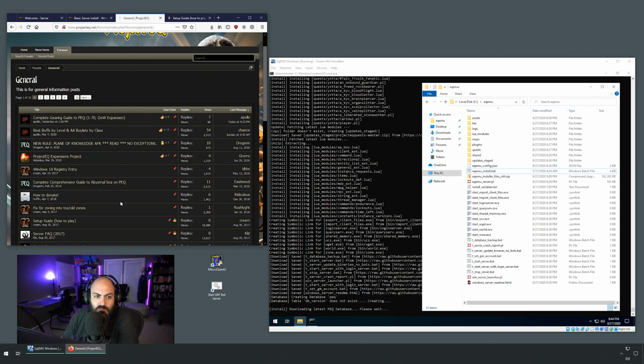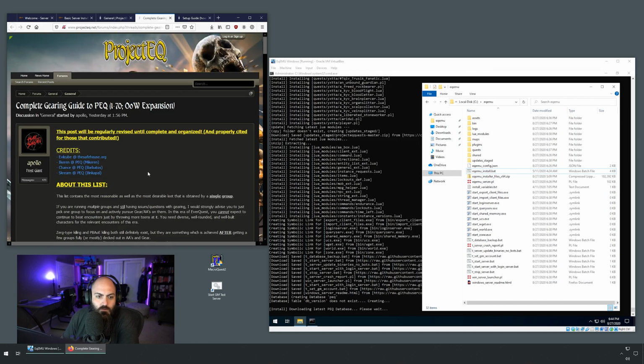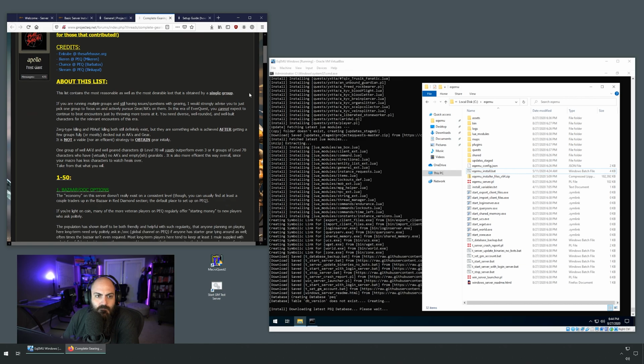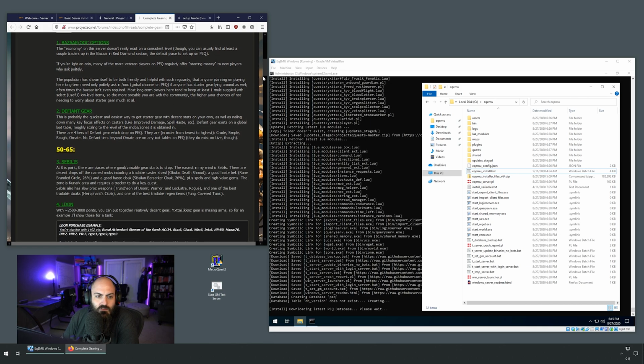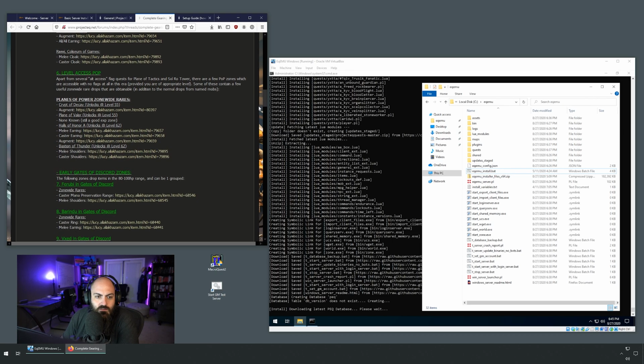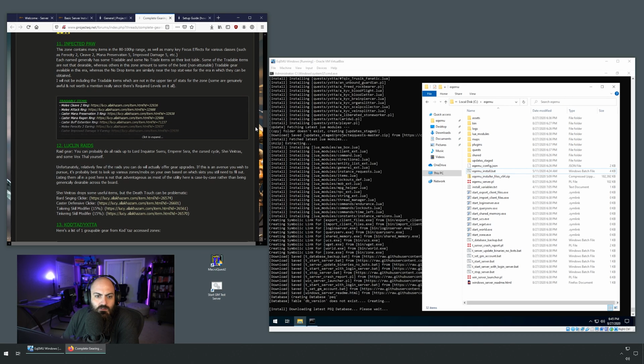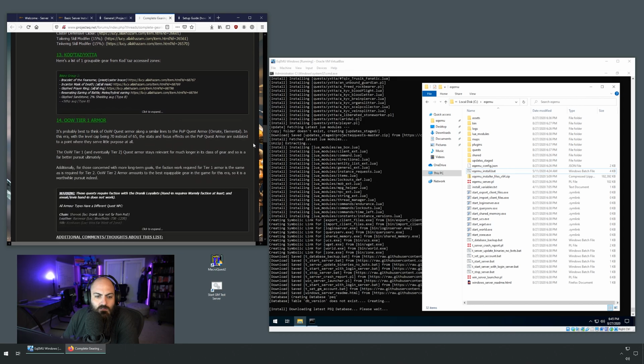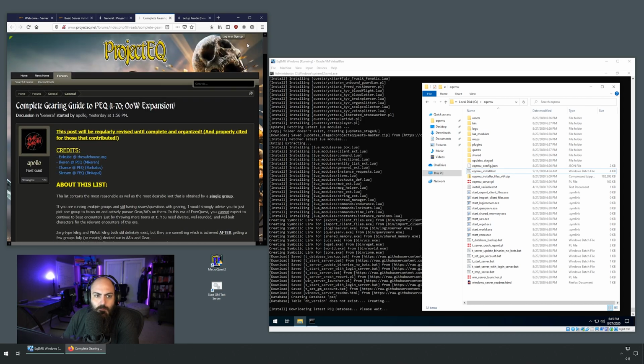And this is an excellent resource. I'll link this too. It's a complete gearing guide, 1 to 60. Look at this. Wow. It tells you pretty much everything to do, gear-wise, all the different quests you can do, go into paw, perfect items. Wow. Who did this? Apollo.